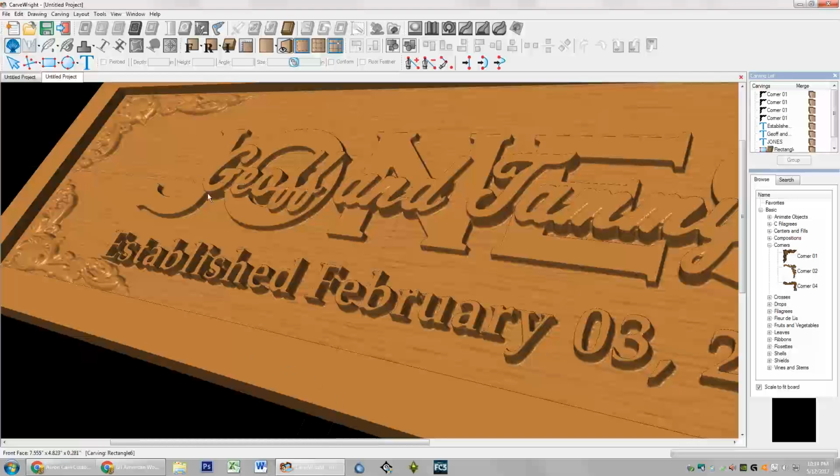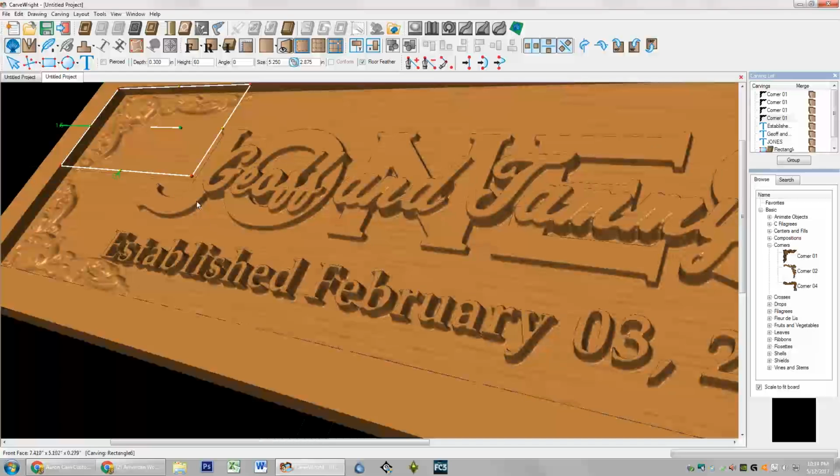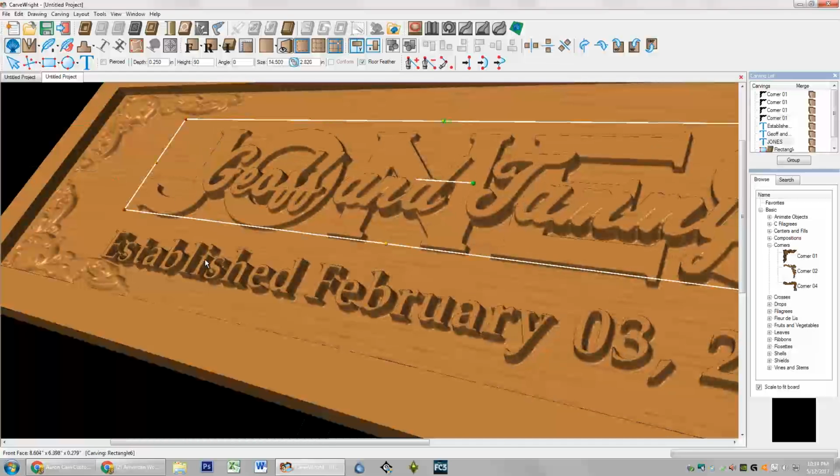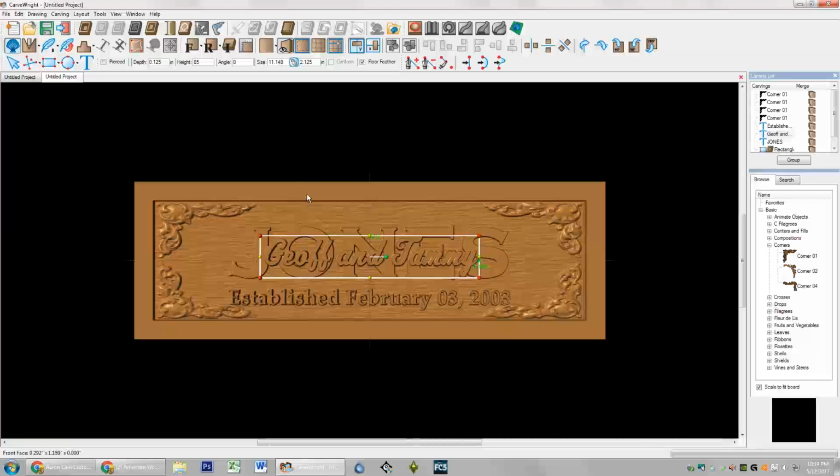So once more to recap, we have 6 layers. We have background, corner, name, established, first name. And that's really all there is to it. I probably overcomplicated this trying to be extremely thorough. It's really not that hard. I think I've done this.